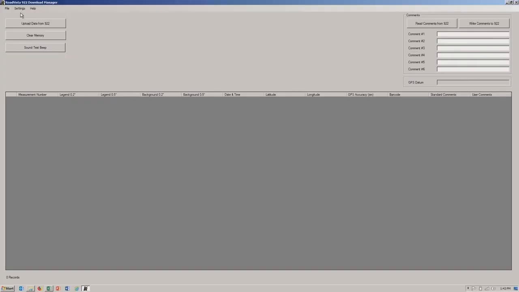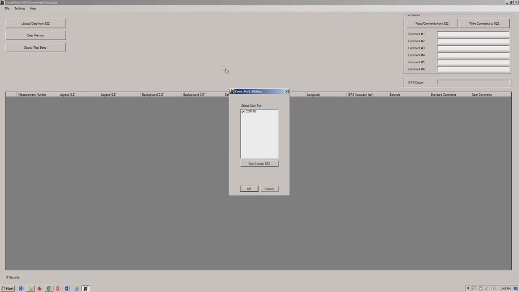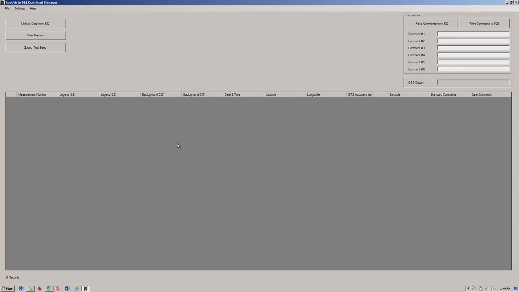Then come here to the settings drop-down menu in the software and select COM port. Now what you're going to want to do is select auto locate 922, and this will go through and find which port the retroreflectometer is plugged into. For me, it was found on COM 10. Then you're going to want to make sure this is checked and then hit OK.